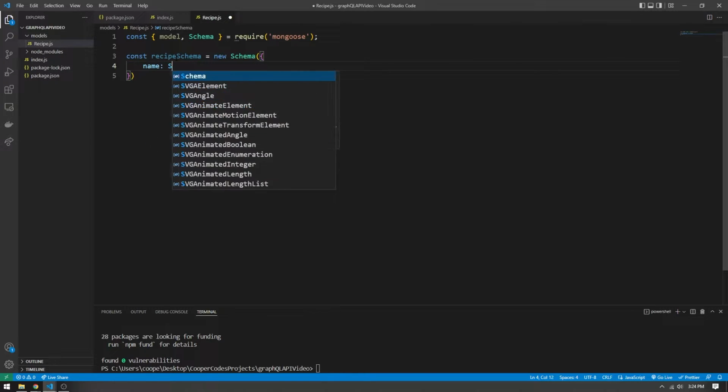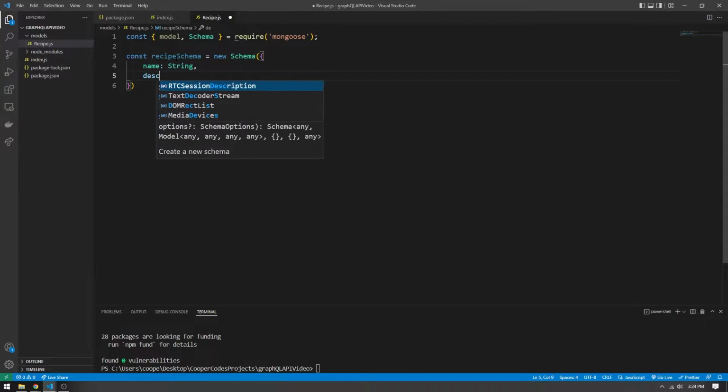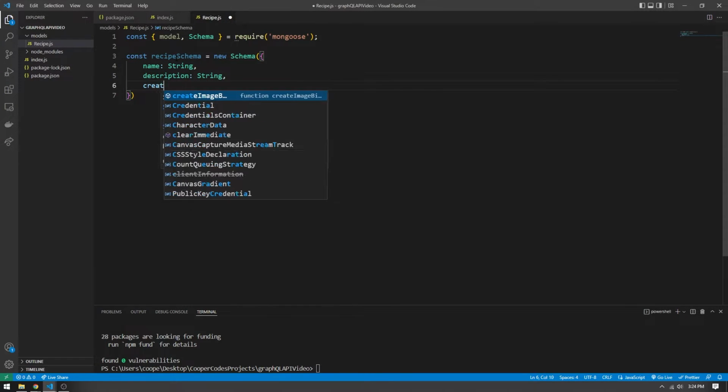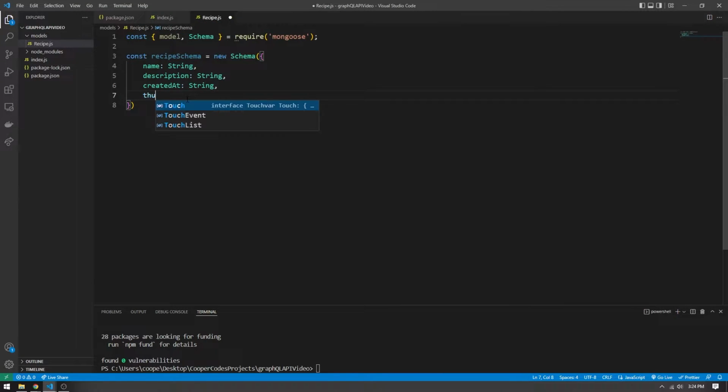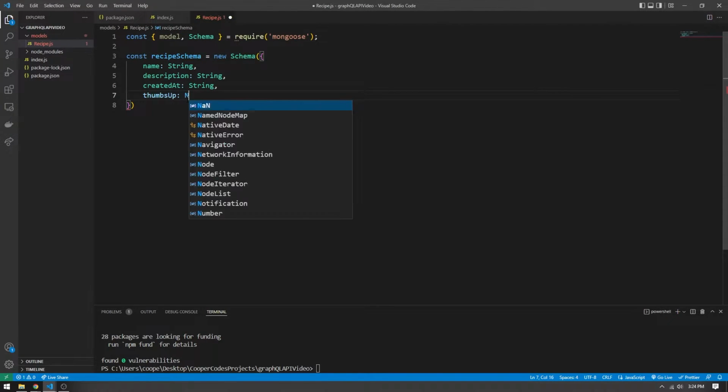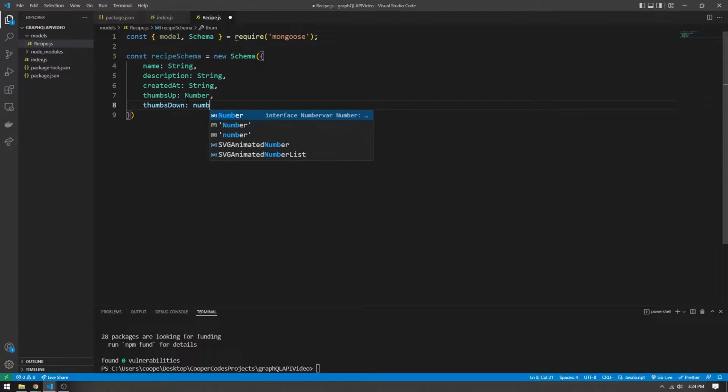For example, the name is going to be a string type. The description is also going to be a string. The createdAt is going to be a string, like created at a certain date, for example. Then we're going to have thumbsUp, which we're expecting to be a number. Then also thumbsDown, which we're expecting to be a number as well.